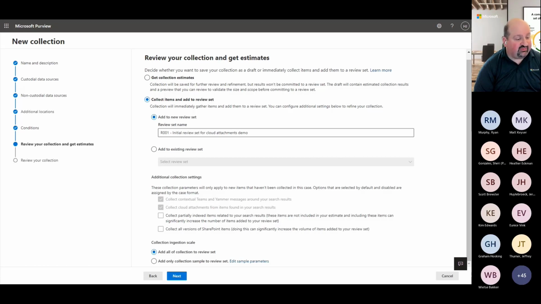If you select the review set option, there are two different options under that. First, we have the ability to create a new review set. And second, we have the ability to add the contents to an existing review set. But since this is the first review set in our case, we're going to create a new one. So I'm going to fill out the name of the review set, making sure it's a unique name.